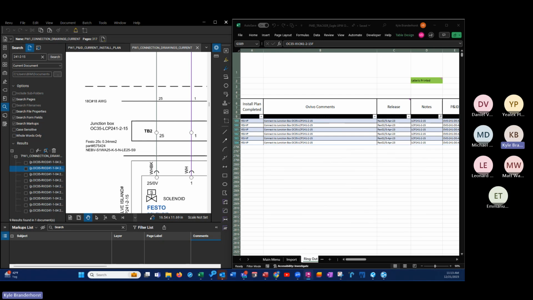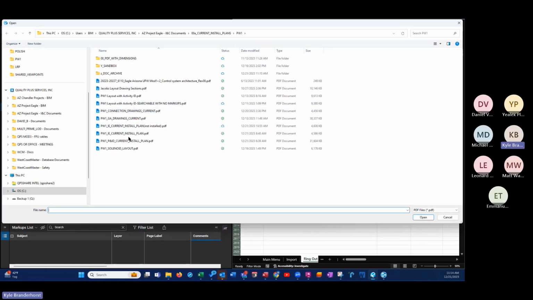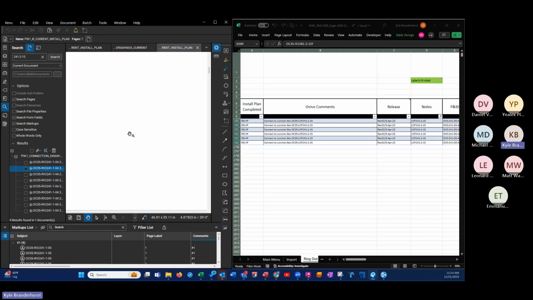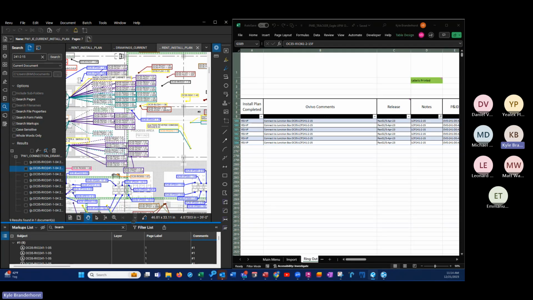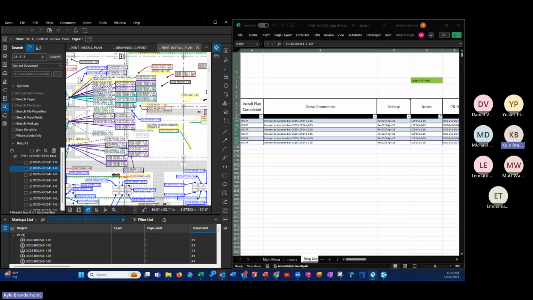Let me look here. So I'm just pulling up my other screen. Okay, let me just make sure. So I'm going to open this. I'm going to look at this install plan, i.e. current install plan. And same thing. I can do it down here. I'm going to type in that same information.